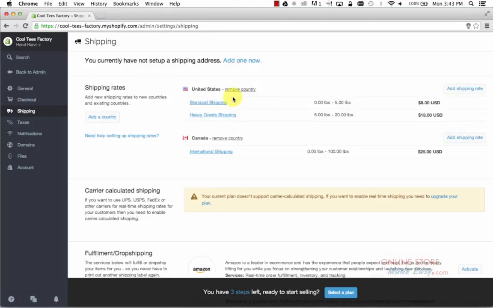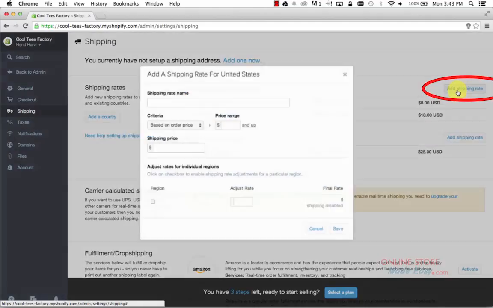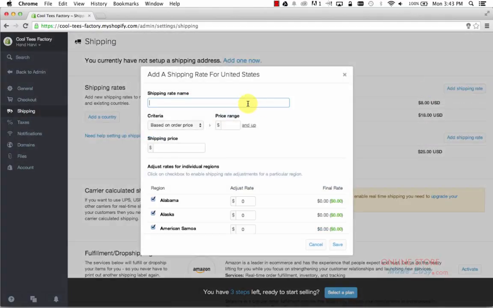Now that I've shown you how to modify an existing shipping rate, let me go ahead and show you how to add a shipping rate. You want to click here on Add Shipping Rate, and you can call it whatever you want. So let's say I want to create a free shipping. So I'm just going to type here, free shipping. And let's say I want customers to get free shipping if they place an order with more than $100, for example. So I'm going to go ahead and click here and choose based on price.